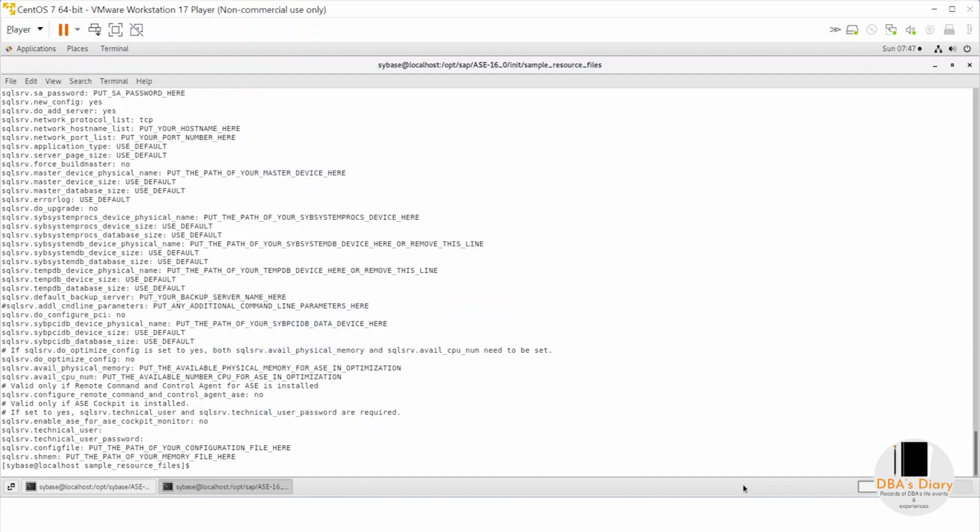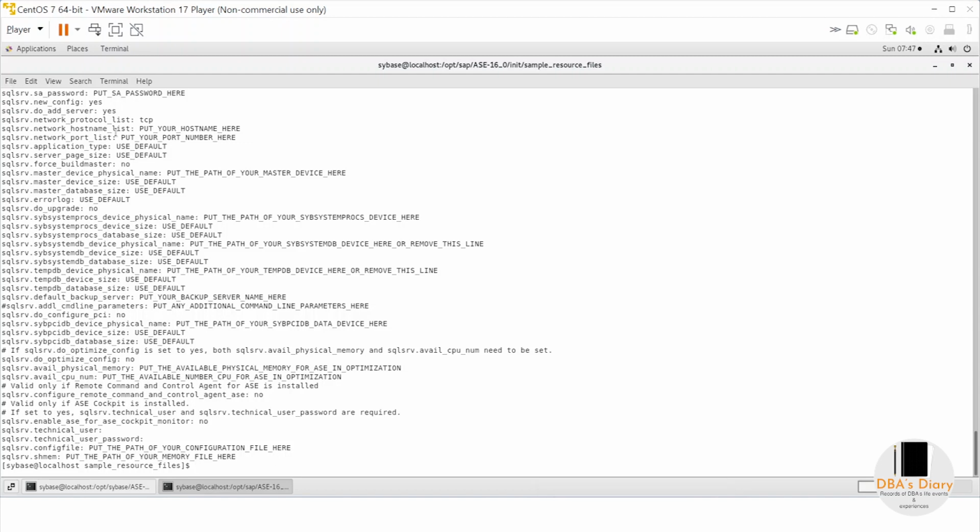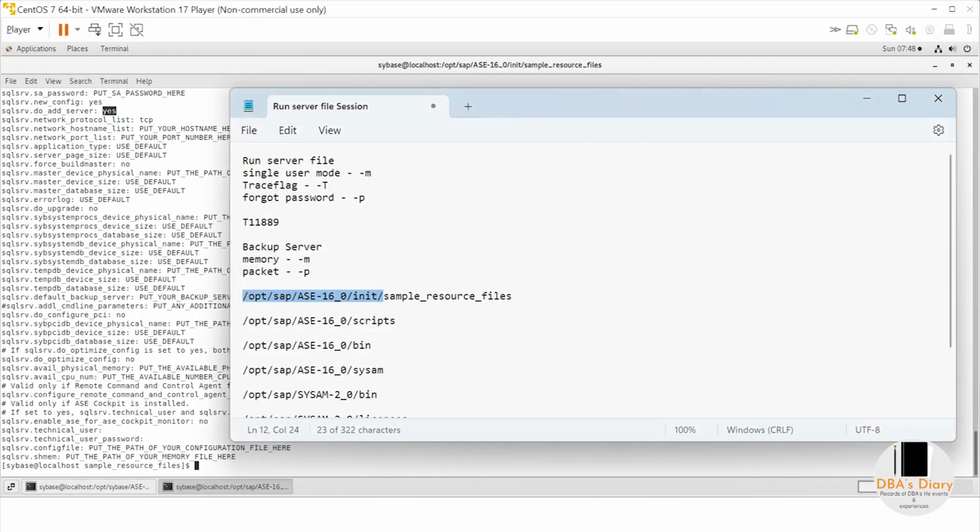So this is how it should be created. This is how it should be changed. The first part should not change. You have to give the parameters here, like the password of SA, new config, do add server. So you have to specify all the arguments one by one, and then you can do your build of the server. Okay. So this one is covered, this one is covered, this one is covered.